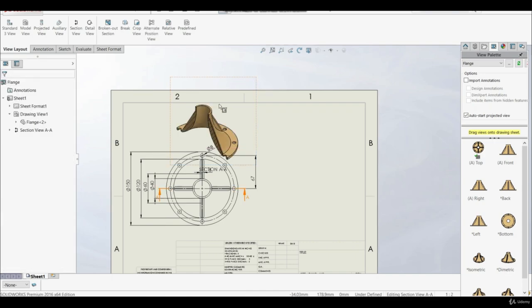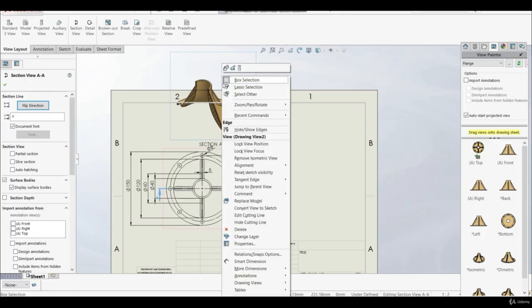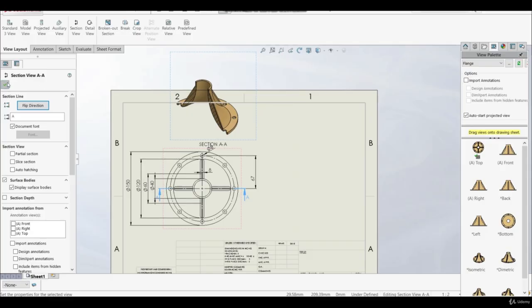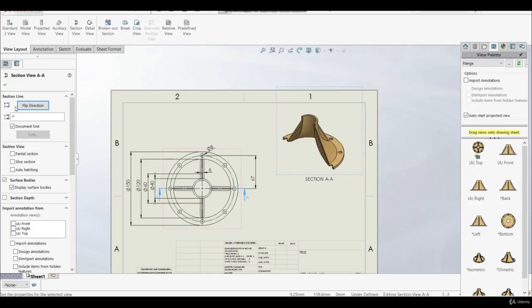And let's click OK. Now if we try to move this section view, we can't. So we have to break alignment. Let's right click here. Let's go to alignment. Let's go with break alignment. And let's go with OK. Now we can position this view wherever we want. Let's position this view here. Like this. Let's click OK.